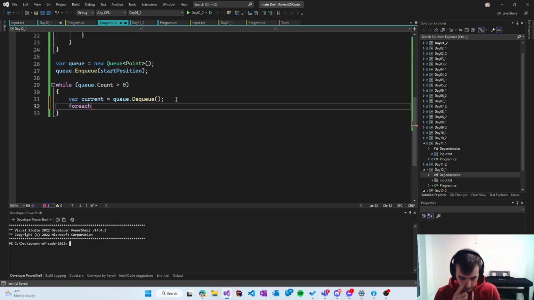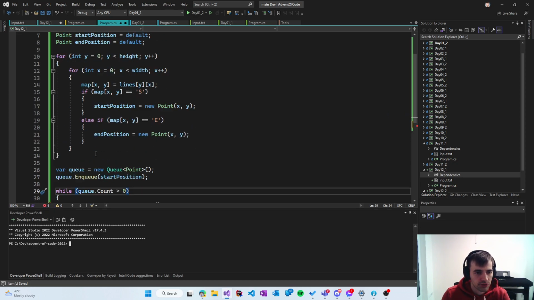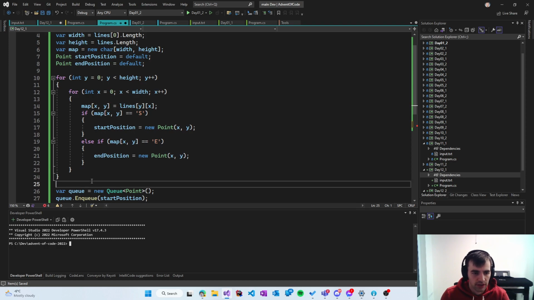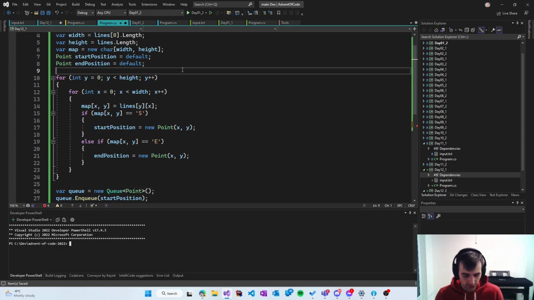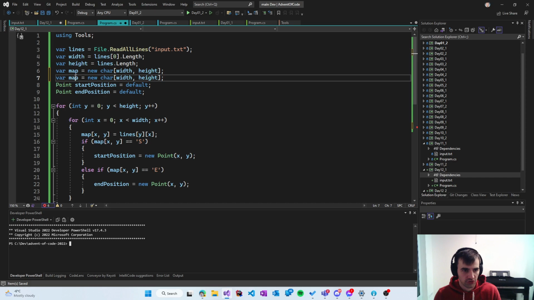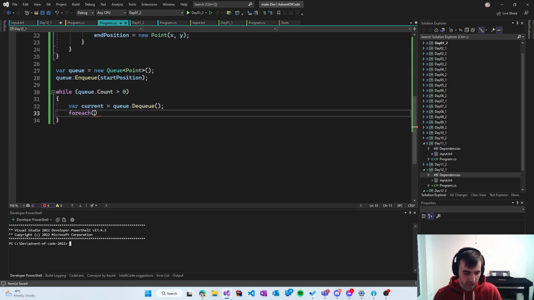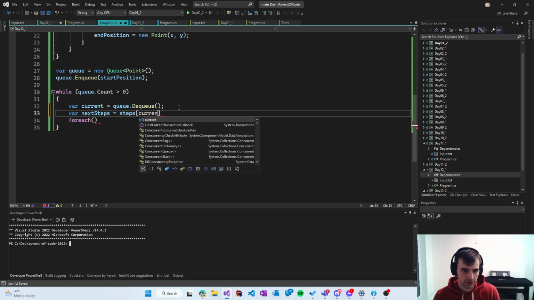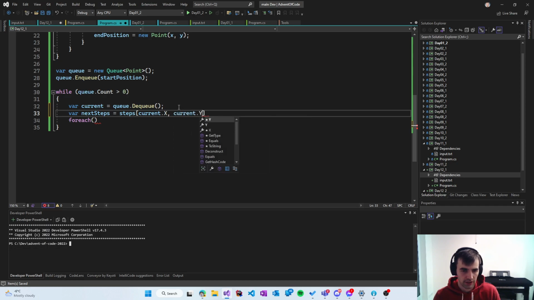For each, oh yeah, that's true. We need to also know how many steps we had to take to get there. So what we will also create is a steps array, which will be just an int array, where we will store the number of steps for individual cells. So for each direction, next steps will be equal to steps at current x, current y, and after we take this we will add +1, yes.